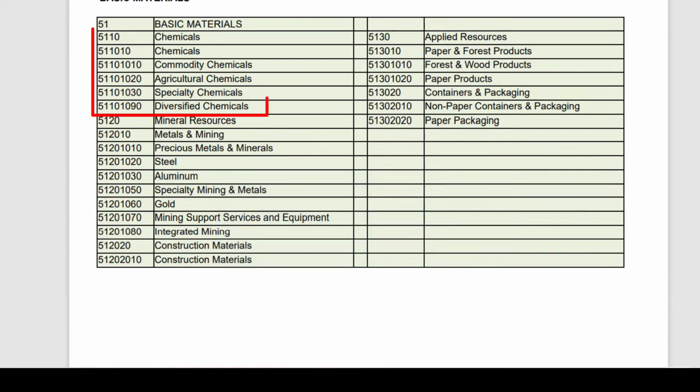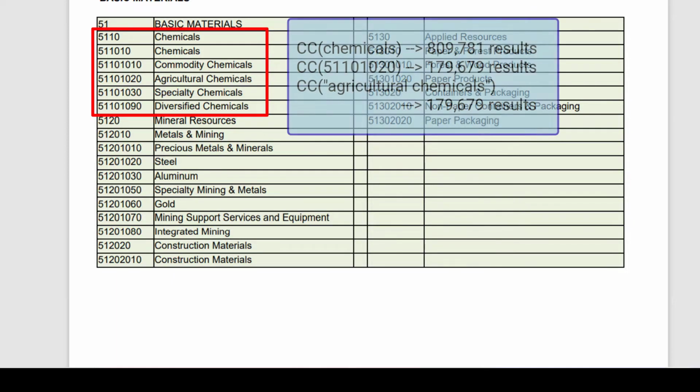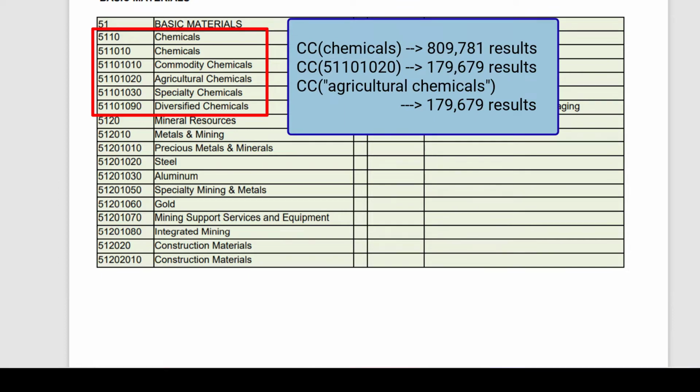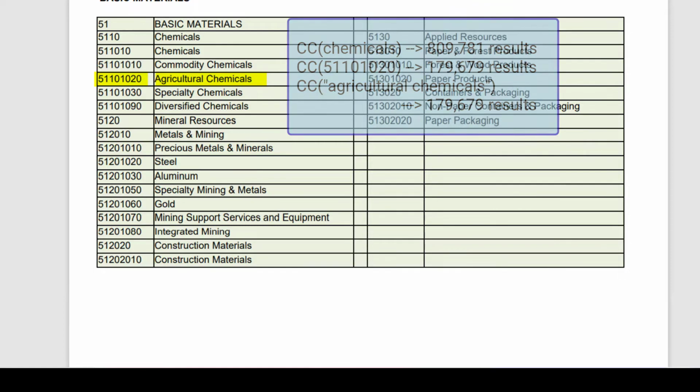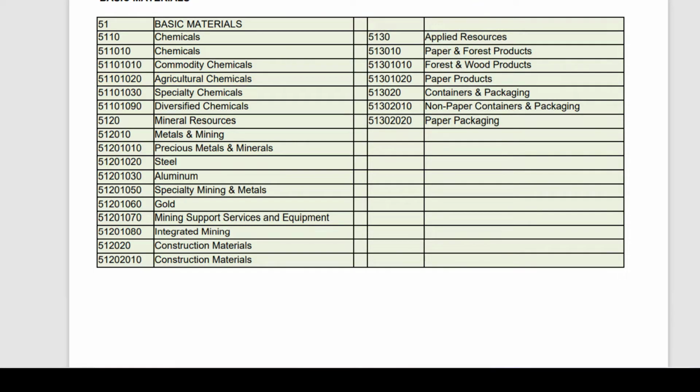In some instances, a term might appear in multiple codes so that a search for CC parentheses chemicals will retrieve records for commodity chemicals and also for agricultural and specialty and diversified chemicals. So if you only want records for agricultural chemicals, you would search for either this code number or for the exact phrase, quote, agricultural chemicals, unquote, in the CC field, depending on how broad or how narrow you want your search to be. You'll probably prefer to search using the descriptive terms for an industry rather than the actual code numbers, but a preliminary look at the ProSheet can help you to select your terms.